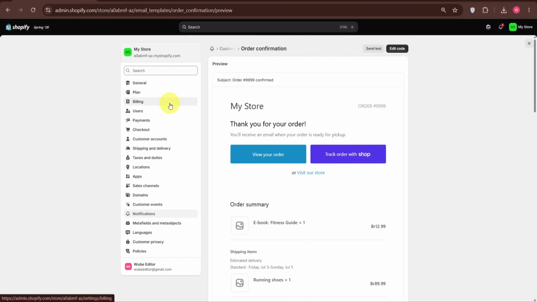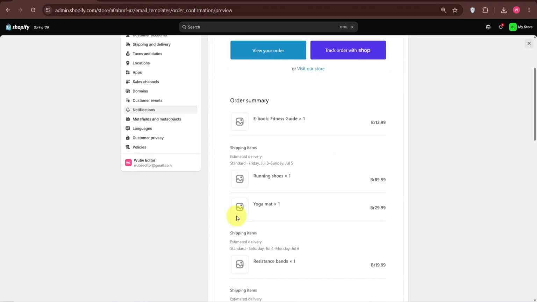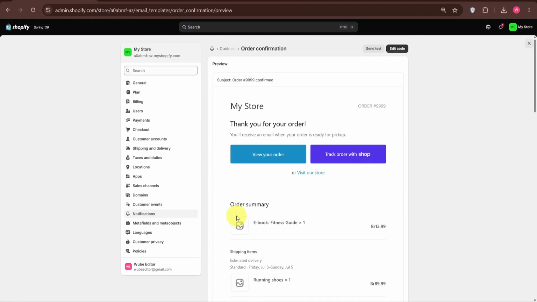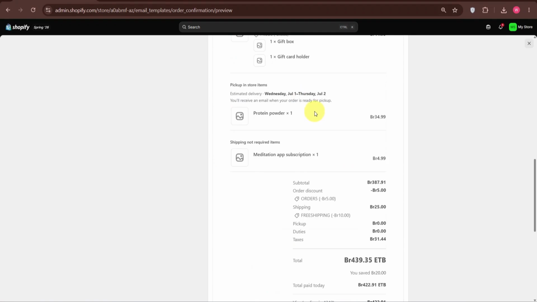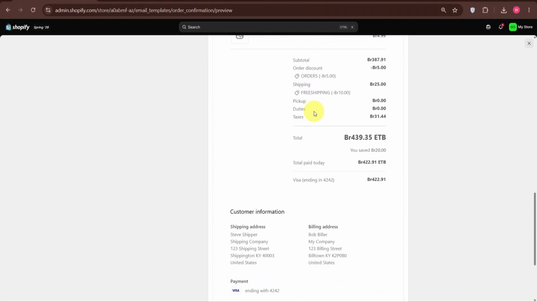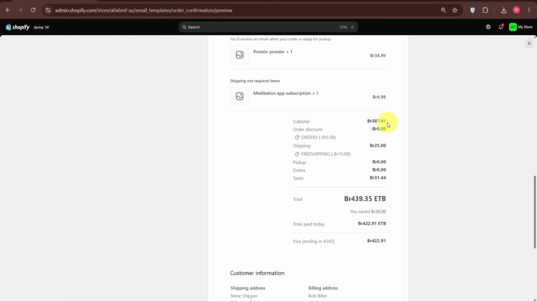Finally, save your changes and monitor performance. Make sure customers are receiving the updated version and that all dynamic order information is displaying correctly. In most situations, these steps are enough to fully customize your Shopify order confirmation email.